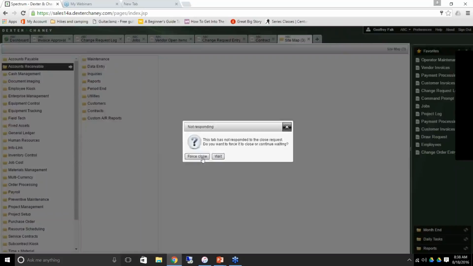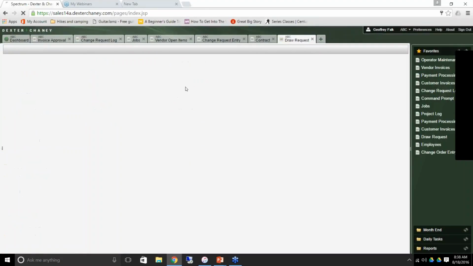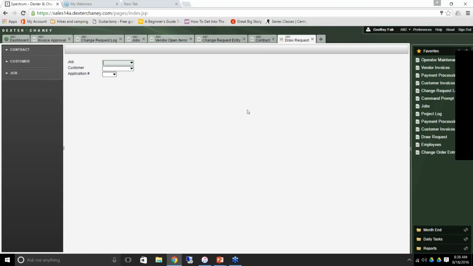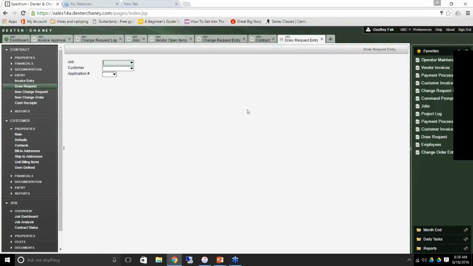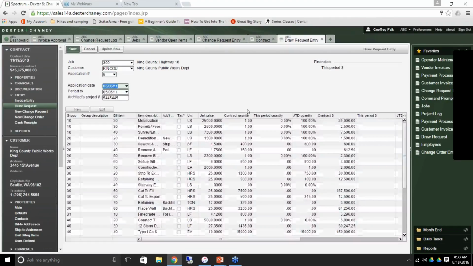One of the things that new users always ran into was draw requests. Remember we always told you that you had to create the first draw request in add mode and you never wanted to do it in change mode, and so on. Well, now the system is smart enough that when I type in my job number, it knows what my last application number was, and if it's number 1, it's in add mode, and if it's number 2, it's in change mode. So in other words, it does it for you.